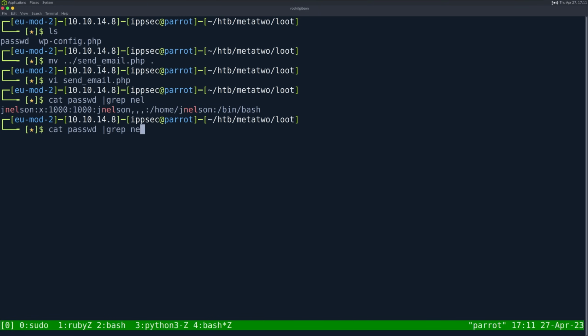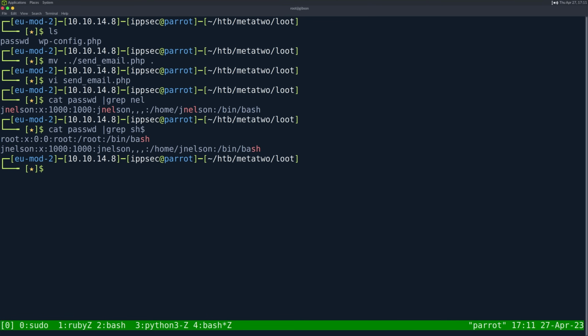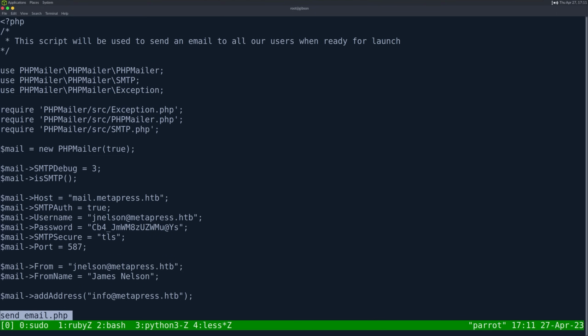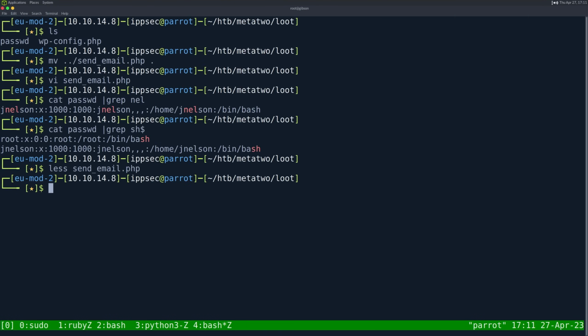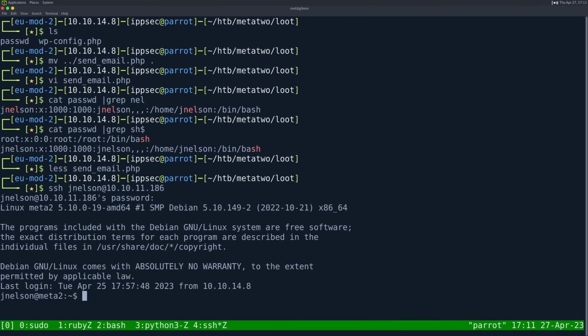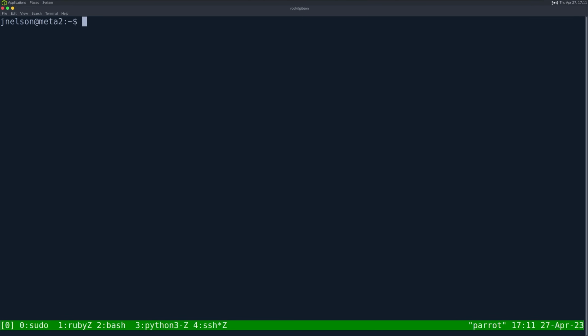We could also like, I always like grepping for everything that ends in sh to see all the users, but we have a user. I'm going to try to log in as him, right? And we're going to do it again on WordPress. Can't log in as admin. Let's SSH jnelson at 10.10.11.186. Put in the password, and we're logged into MetaTwo.